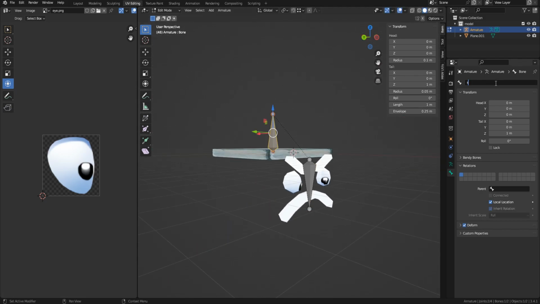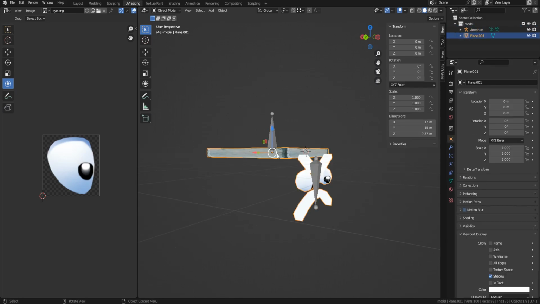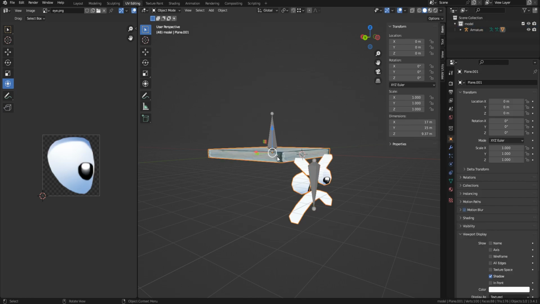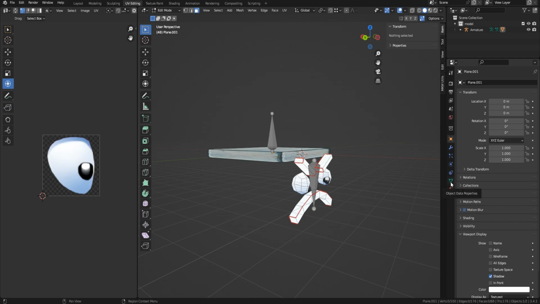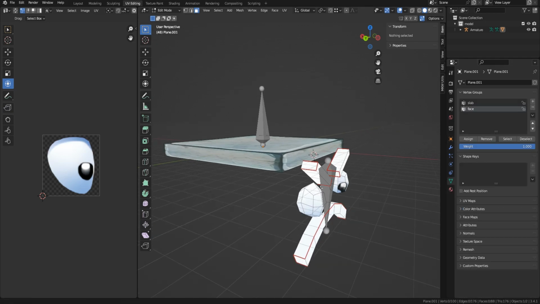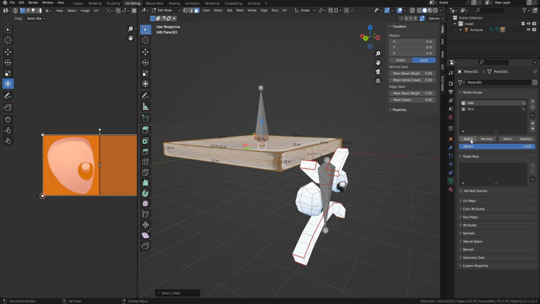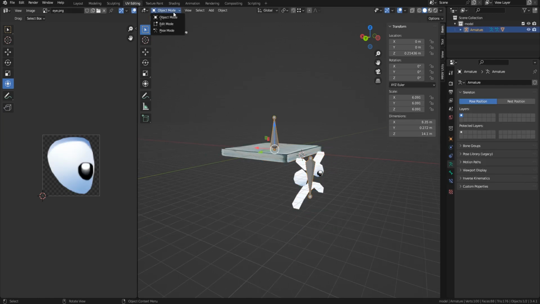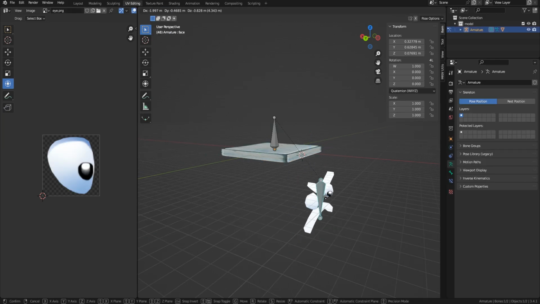Now we're just gonna rename the bones. It's just two bones, but it doesn't hurt to rename them. So we're gonna just call them slab and face. And now select both, Control P, and with empty groups, just assign the slab to the slab, and everything else can be to the face. And now if you go into pose mode, you can see, okay, yes, everything works.